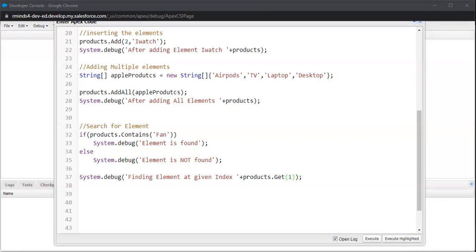Okay, so we have discussed list, how we are going to create a list, the syntax for the list collection, and what methods are available as part of the list collection. There are 14 methods which we have discussed in detail: add all, add.